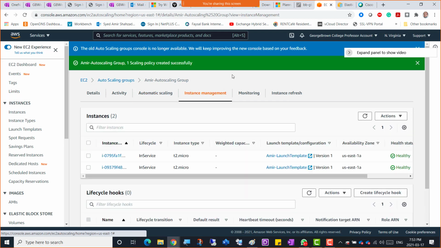Now, guys, this is what we wanted to prove here: how auto scaling is created, what the purpose of that was, and how it works. Since it is now done, the next thing would be how to delete it.